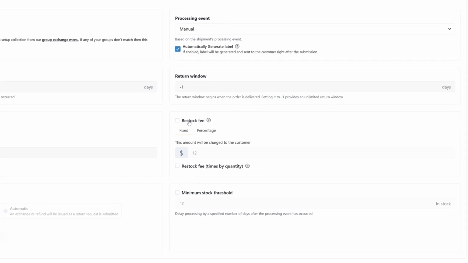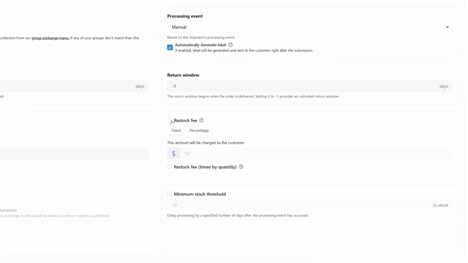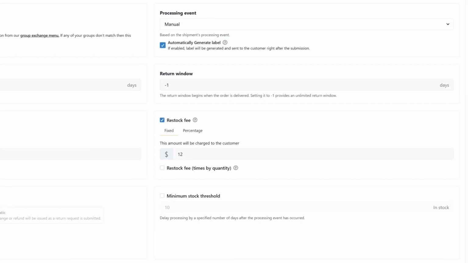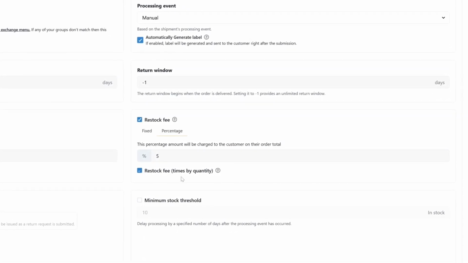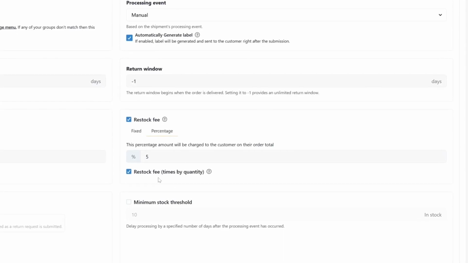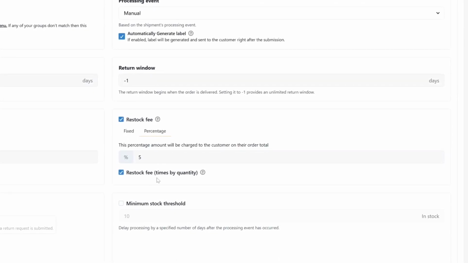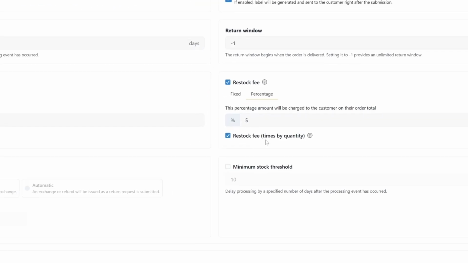You can configure a restock fee to charge customers for restocking returned items. Choose between a fixed or percentage fee, enter the amount, and check the restock fee option. If enabled, the fee will be calculated based on the number of items being returned.